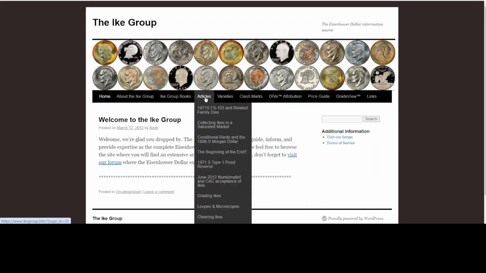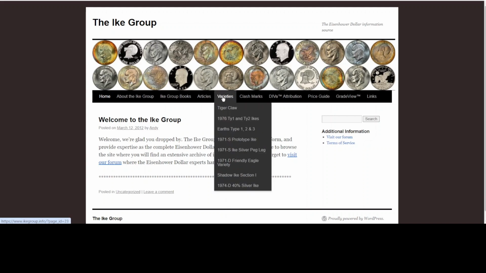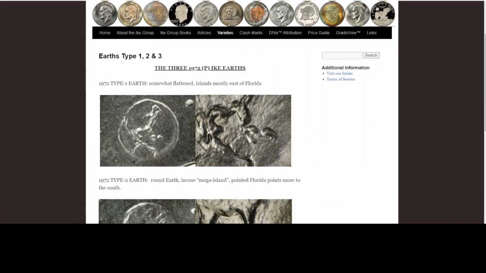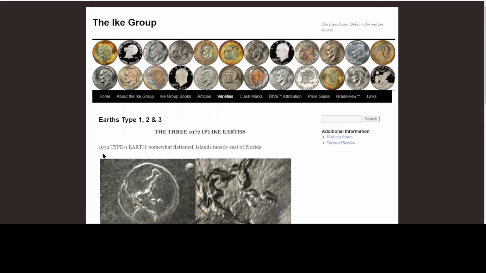The other thing on this site is it'll have a number of articles and also different varieties, so you can learn about, say, the different types of earth configuration on the different reverse varieties. So remember that one if you have an Ike that you want to look into.